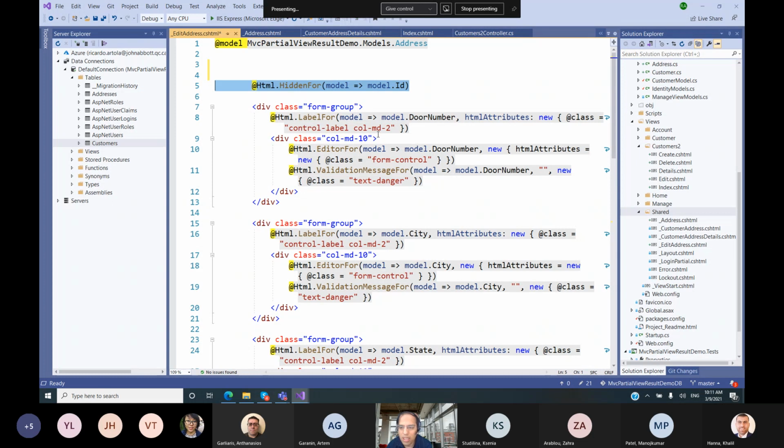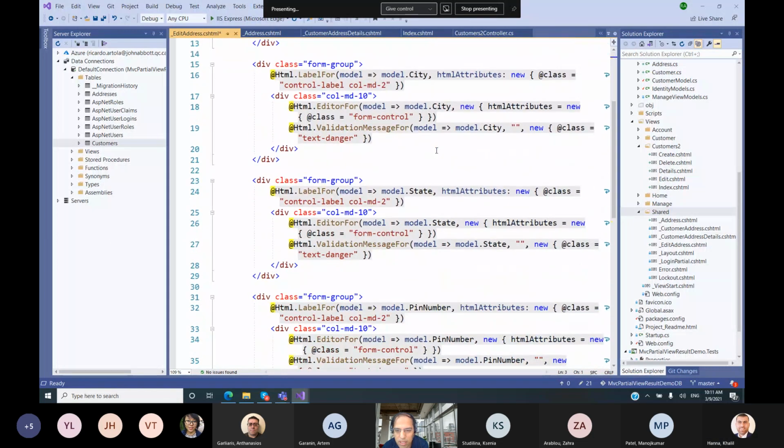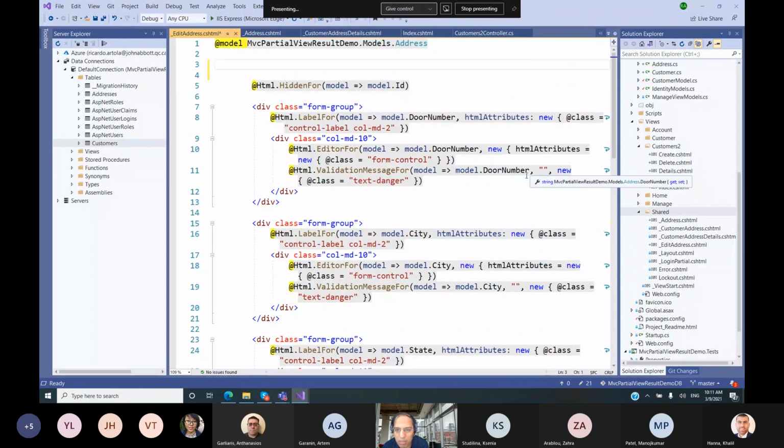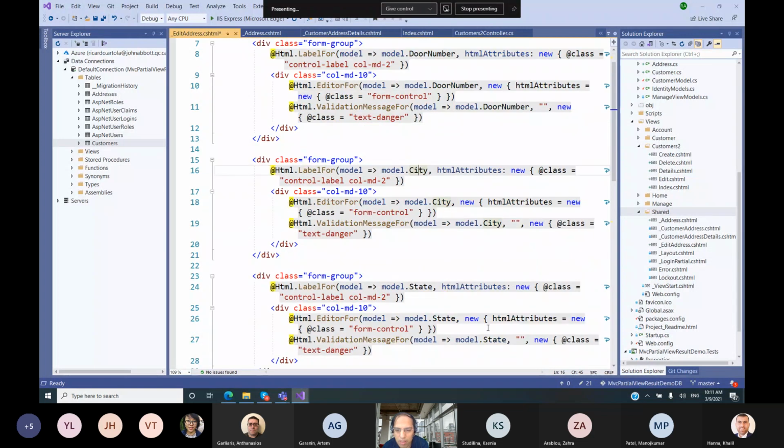Instead of having a generic partial view for the address, I can create another partial view that holds both addresses. Because here I'm not quite sure, if I create this address and it holds these four fields, and I add the same partial view twice into my edit view, how it's going to bind, because both have the same door number, city, state, and PIN number.